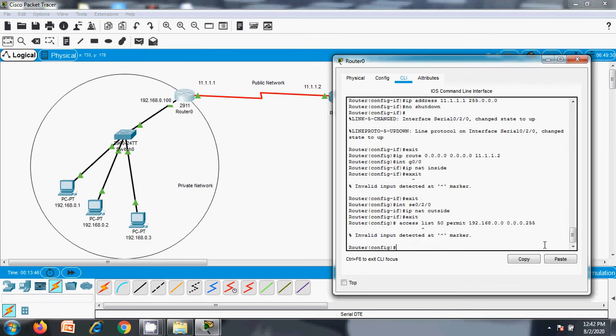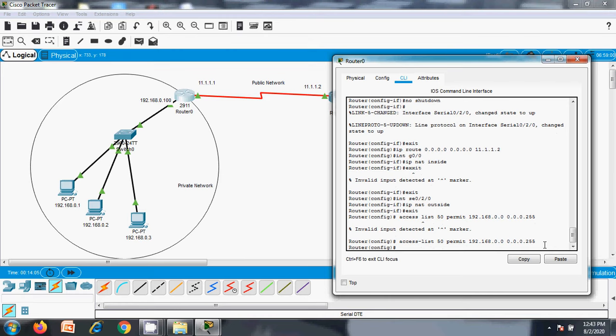There is a keyword mismatch. Access hyphen list. Yes, after access-list 50, it's a number, any number, permit. Okay, now it works. Okay, right, fine.